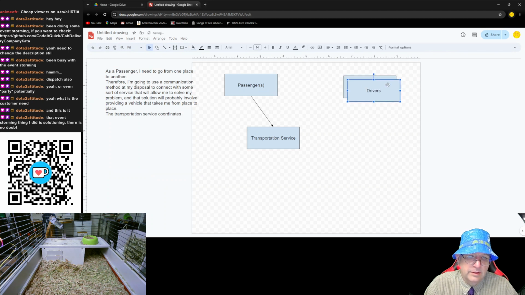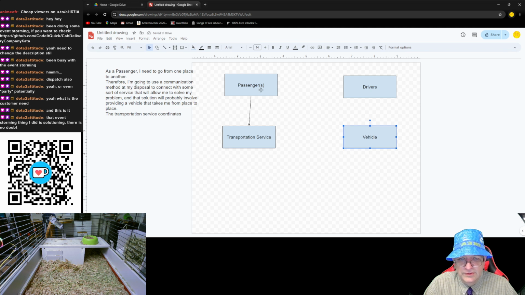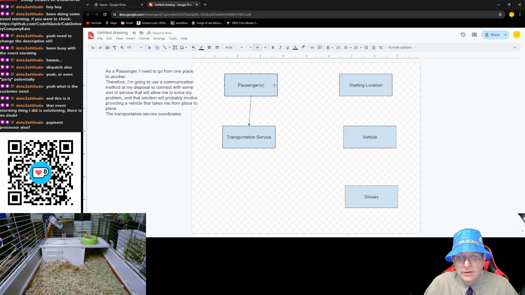We also do have another actor. We have the vehicle. So as a vehicle. Step one, you're going to have a communication relationship between the passenger and the transportation service. Because you're looking to get a relationship between the passenger and the vehicle. And actually, we're going to put a couple of other important things in here. Starting location. To start with, it has a relationship. So, not exactly an actor. Doesn't really do a whole lot of acting. But the passenger is related to the starting location because that's where they are.